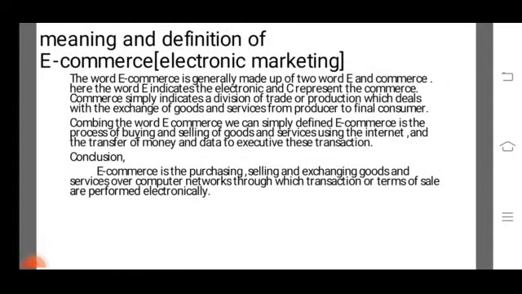Simply we can say that the word e-commerce is made up of two different words, that is e and commerce. The word e indicates electronic and commerce simply indicates the divisions of trade or production which deal with the exchange of goods and services from producers to the final consumer. When we combine these two words, e and commerce, it's e-commerce.